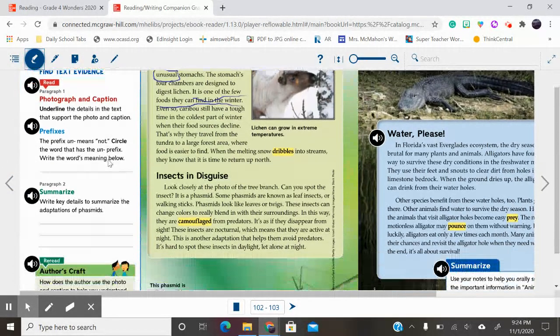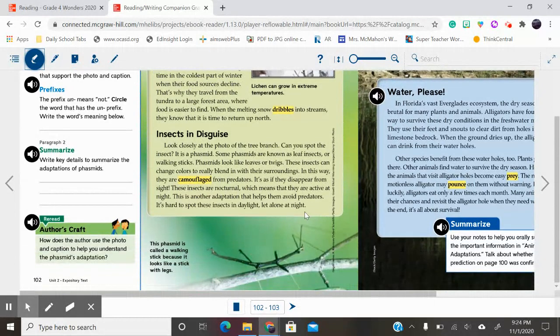Now, our next question says write key details to summarize the adaptations of a phasmid. So here's that picture of a phasmid. What adaptations does a phasmid have? Right, key details to summarize that adaptation of phasmids. Well, remember I said look close, boys and girls. Look closely at the photo. Yeah, because it kind of looks like a twig or a leaf.